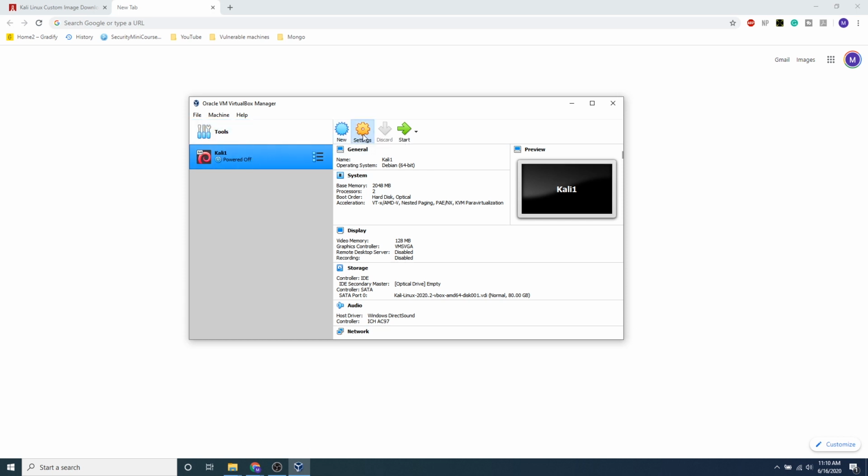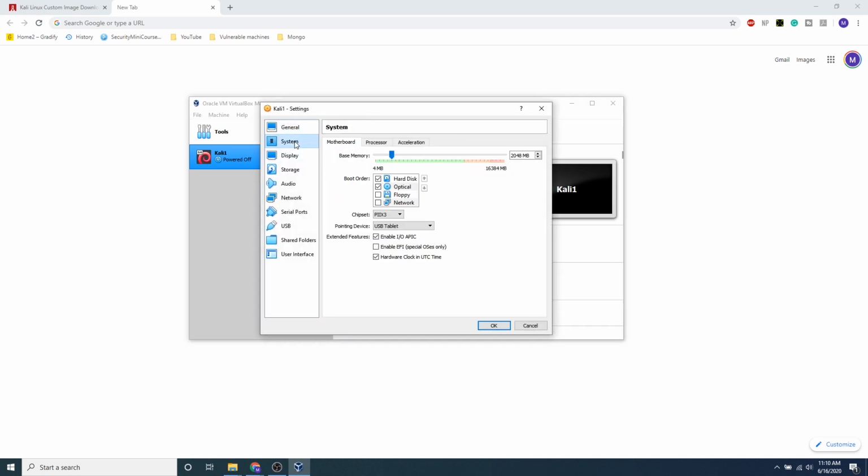We want to click Settings, go down to System, and then adjust our base memory. This is where we adjust RAM within our Kali Linux machine. I usually like to set it to 1/4 of my maximum RAM. Because I have 16, I want to give it 4 gigabytes of RAM. You can give it however much your computer can spare. You can use the 1/4 rule, or you can adjust it based on whether it's slow or fast.